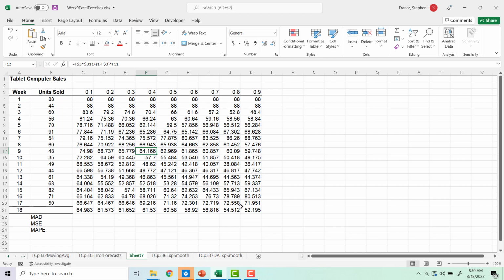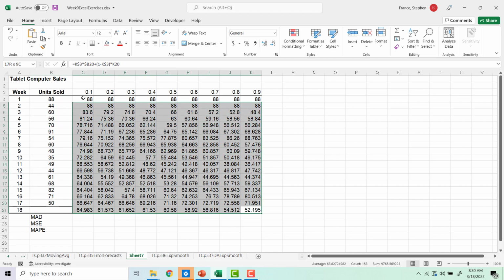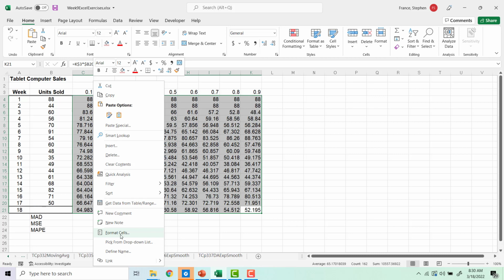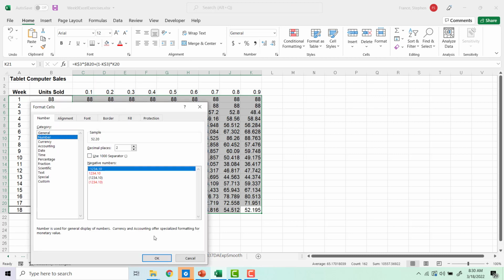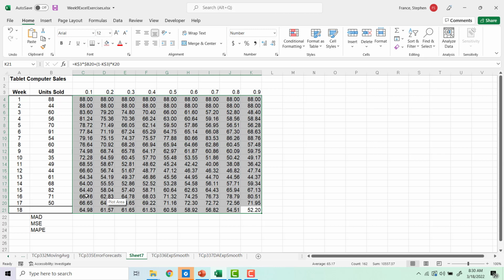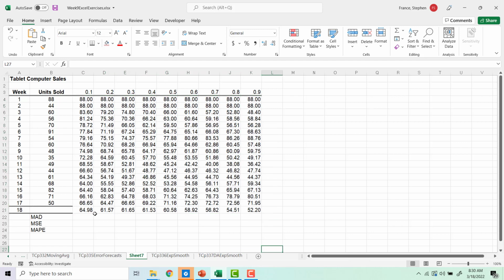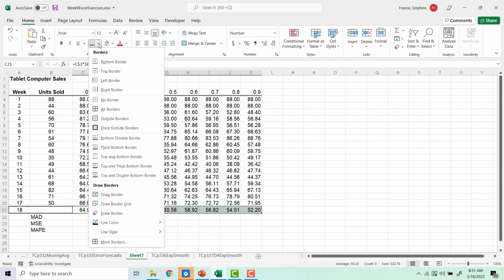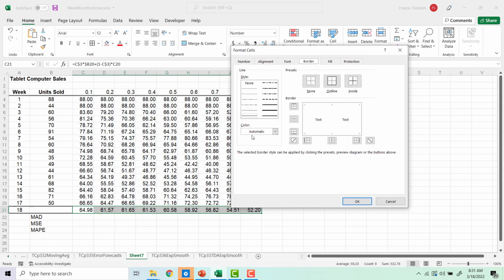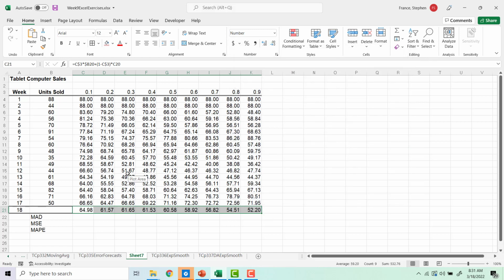Now let's just do it to the same format that was in the textbook. Format cells, number, 2 decimal places. Okay, so that should be looking exactly the same as the textbook. Let's just bring our double lines across to make it look identical. We'll click there, more borders. Got double lines, and we'll just select them at the bottom and the top.